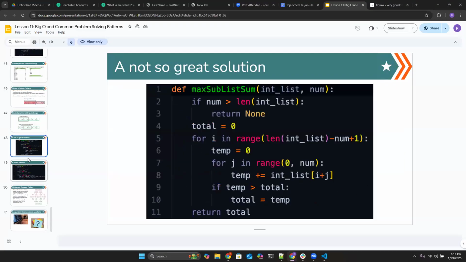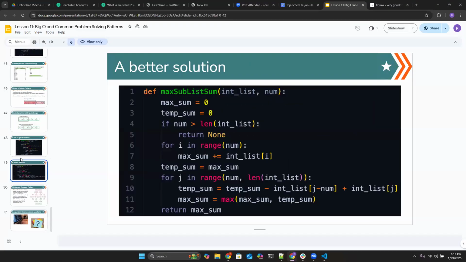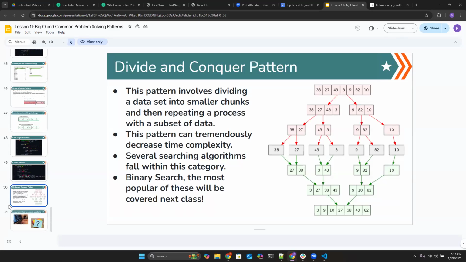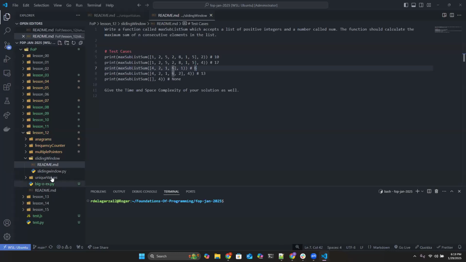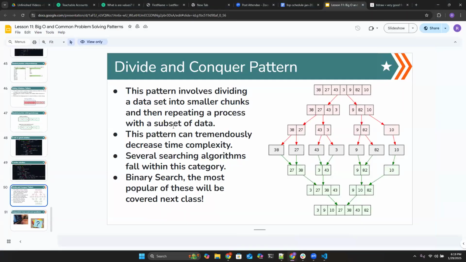You have a good example and a not so good example if you guys want to go back and look at the slides of different ways of doing it. The last thing that we have here on the slides is the divide and conquer pattern, but we don't have one for this one, I believe. Let me just correct myself because I've made a habit by accident of just going past things. Okay, yeah, we don't have one in this lesson, but it will be in the next one.